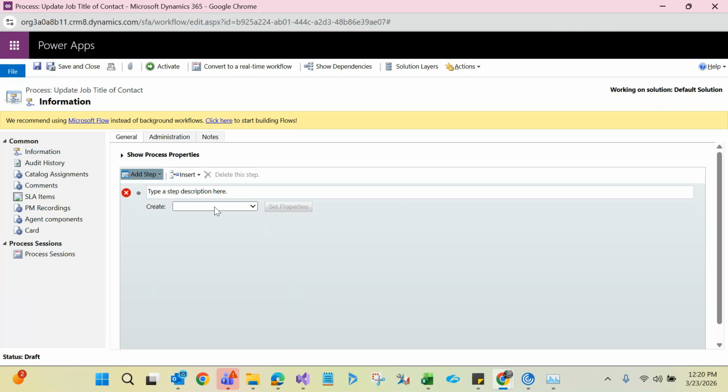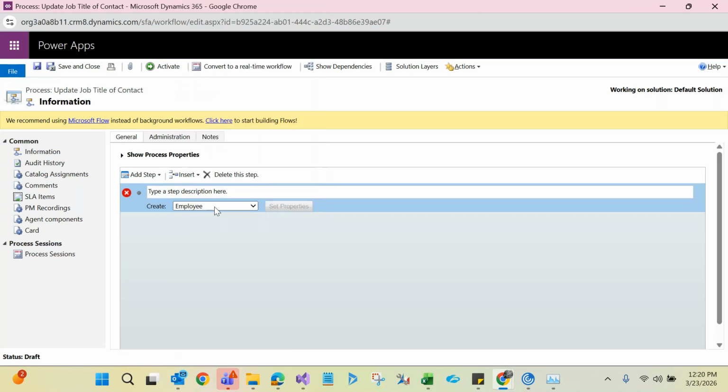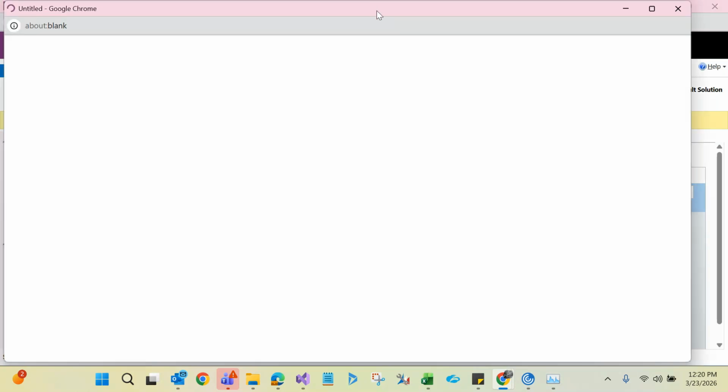Let's say I want to, what record can we create? Let's say I want to create an employee record. Okay, so let's select employee record. So I selected the employee entity here. I want to create an employee record from this particular system workflow. So let's click on set properties.